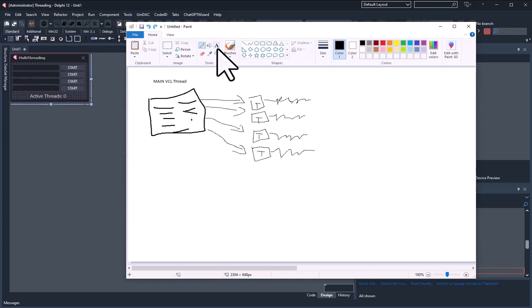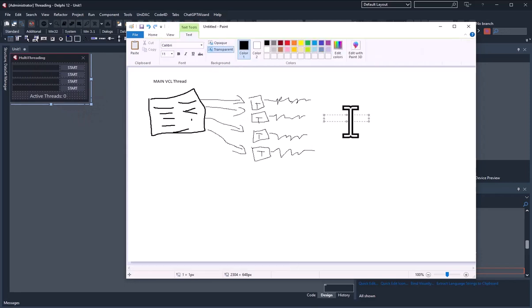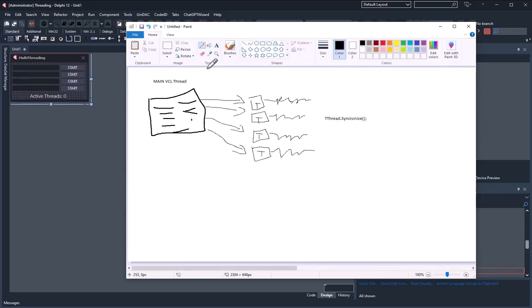you have to perform something called TThread.Synchronize. This has to be done in order to update anything on that form. So if they're going to directly touch any buttons, any labels, edit boxes, combo boxes, radio buttons, check boxes, anything on this thing, they have to call synchronize.